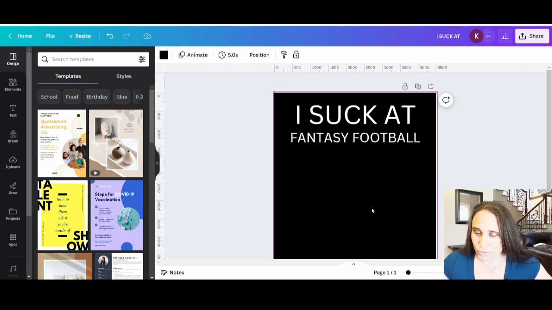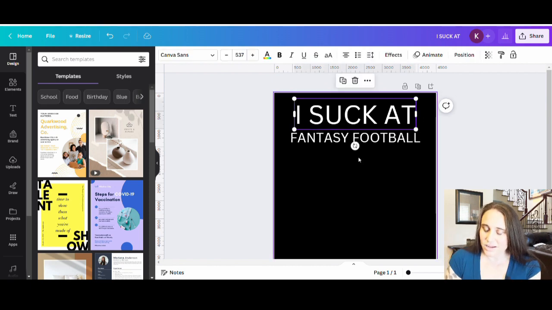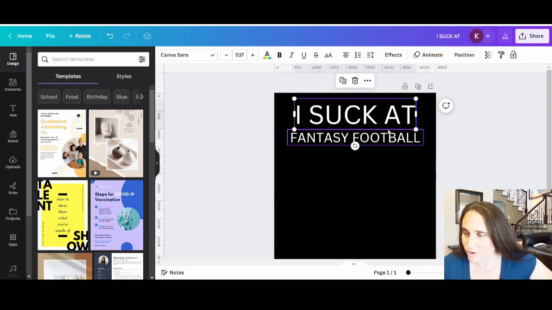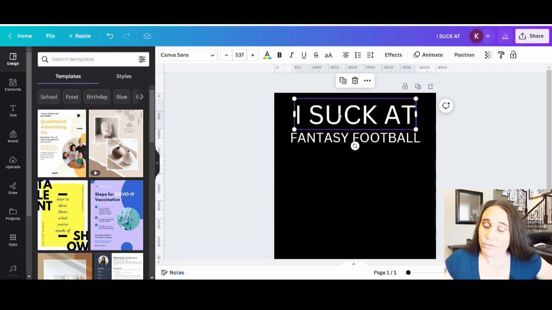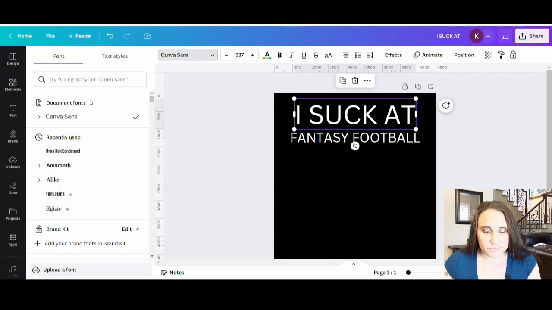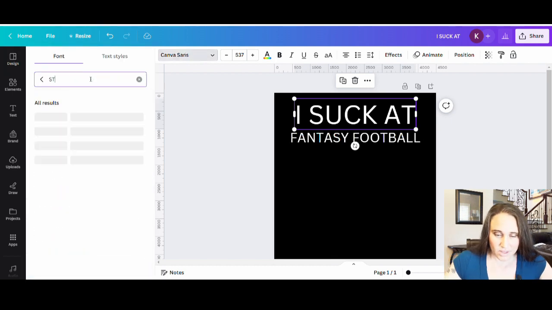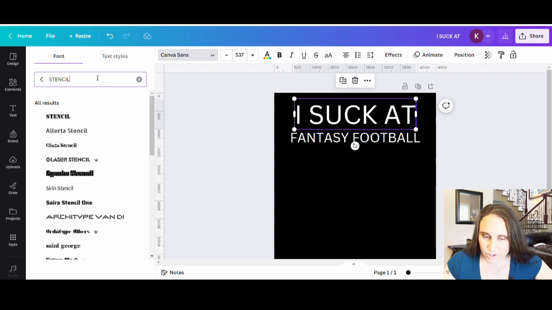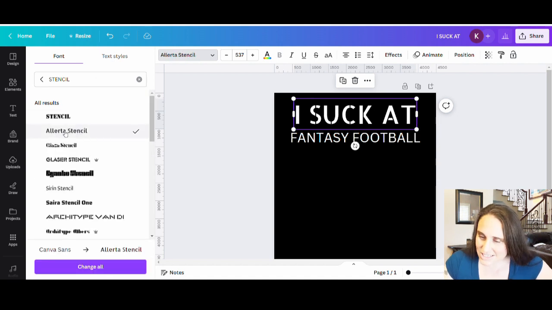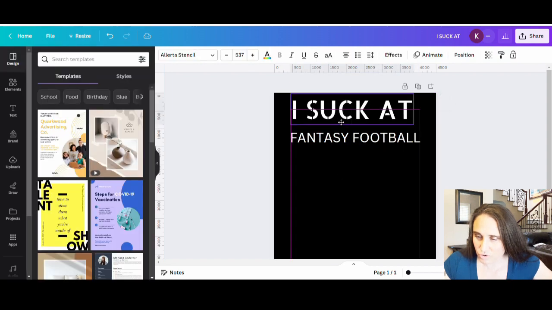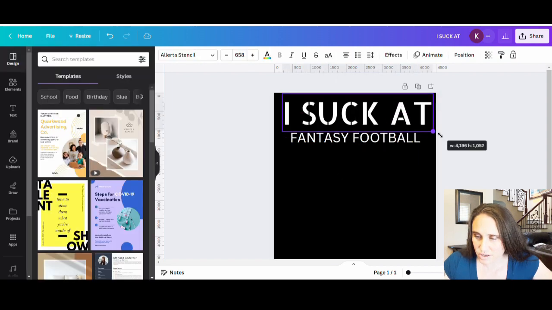Now, lots of ways we could go with this. I was going with more of a stencil sort of style font. And so the fonts that I came up with for the top line, I just did a little search for stencil. And the one I went with was right at the top here, this Alerta stencil. And so it's pretty simple here. And I pulled that one across the page so it's nice and big.